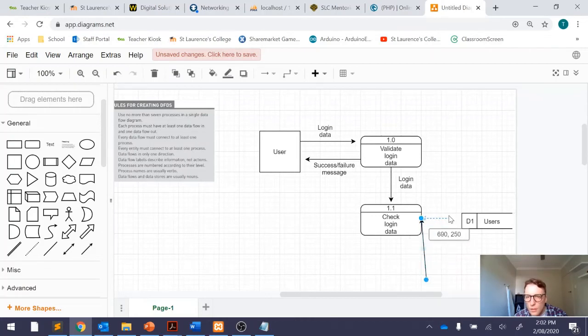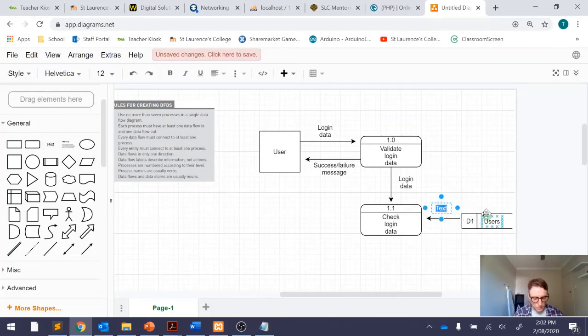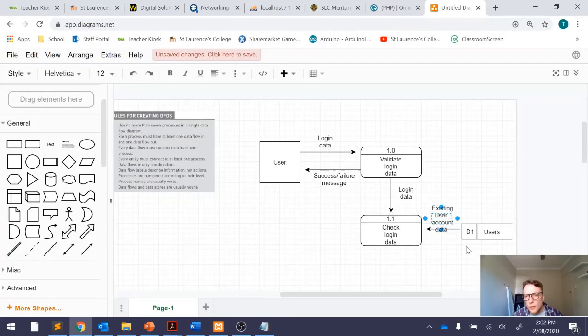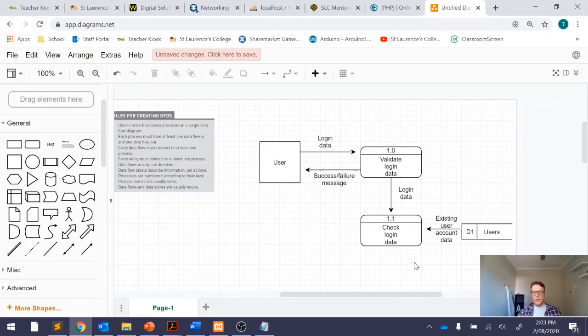So let's put in another nice straight arrow, hopefully, to represent the data flowing from our data store. That is existing user account data. This would be the username and password that's stored in our database. So that's looking pretty good so far.